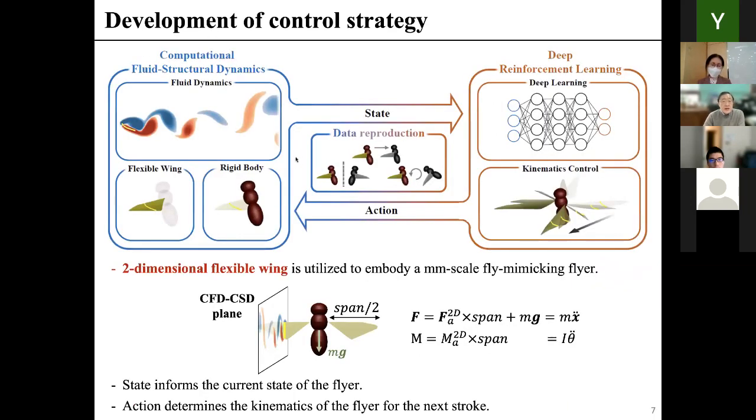So the idea is that we conduct both computational fluid dynamics and structural dynamics at the same time, because we are simulating a flapping wing which has flexibility. It is combined with a deep reinforcement learning algorithm: you decide a state, give it to the reinforcement algorithm, determine the action, and make a circulation of this process until we develop a sufficiently trained network.